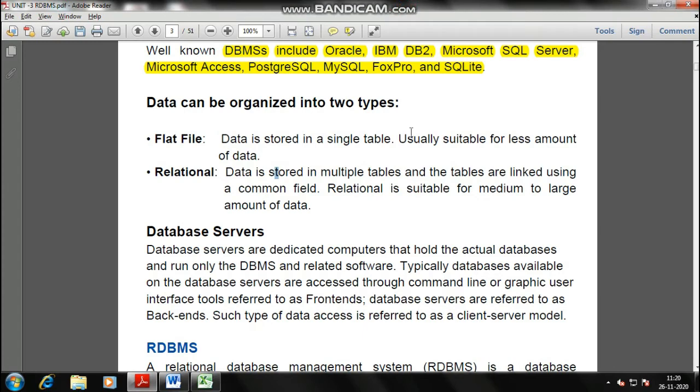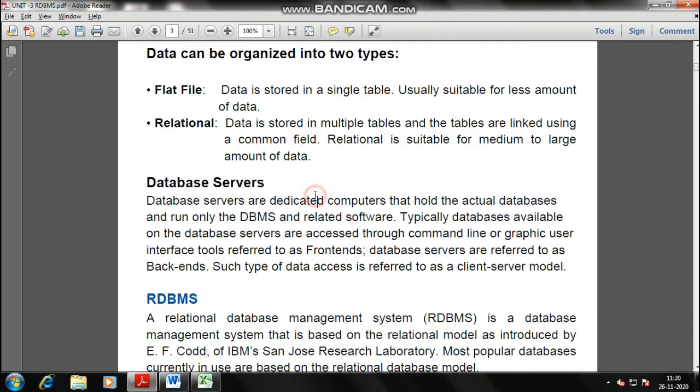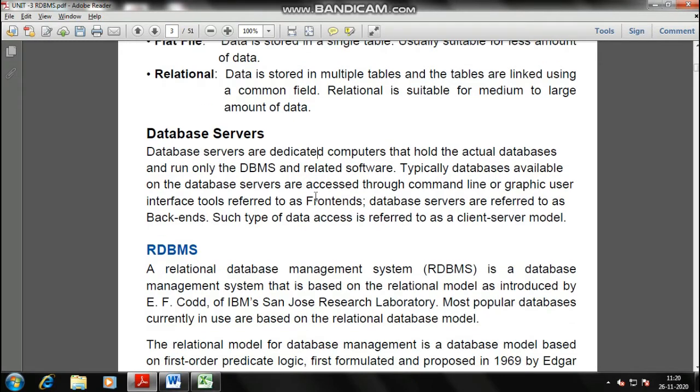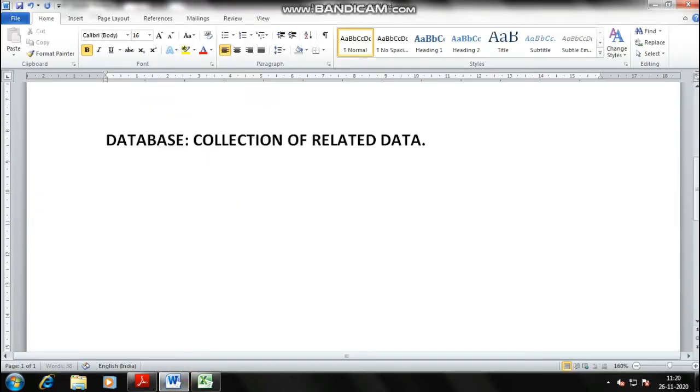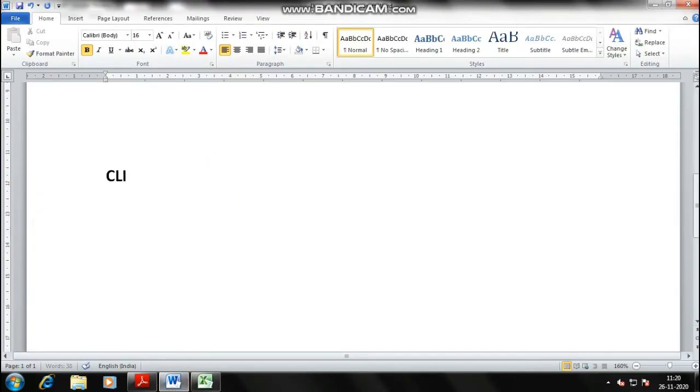Okay, so next is the database servers. So what are database servers basically? One common term is the client server model, right? Client server model, basically I'll show you by writing something here. So client, server. Okay, so you must see that if you are having one computer which is acting as a server, that is a mainframe computer.